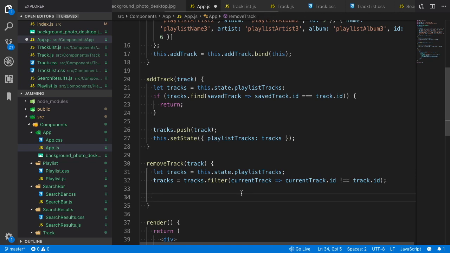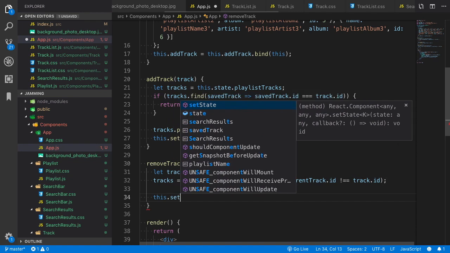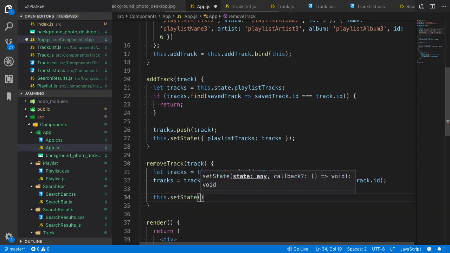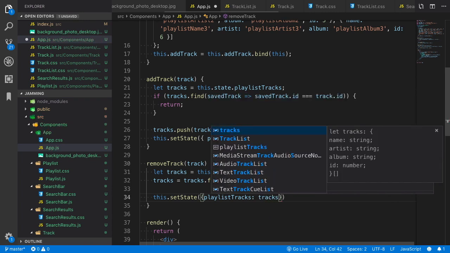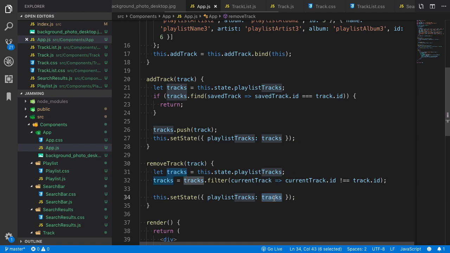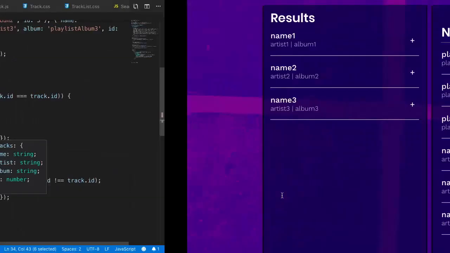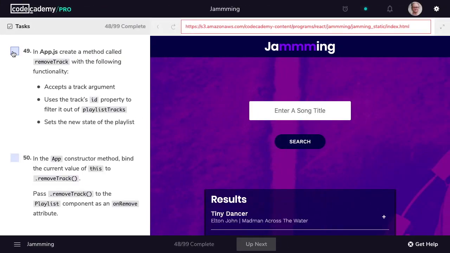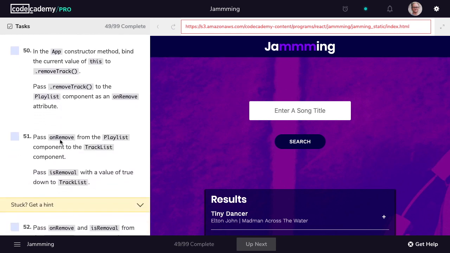So now we can just set the state again. this.setState, and we'll pass in an object, playlistTracks, with the value of tracks. And this will be our playlistTracks array, which has filtered out the track that matches the item that the user had clicked on to remove. So let's mark step 49 as complete and move on to step 50.